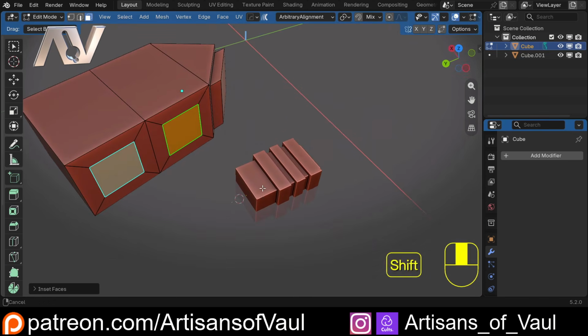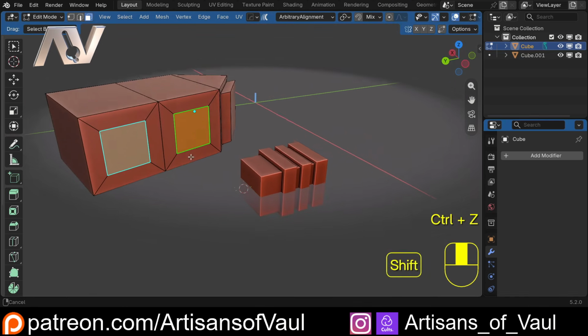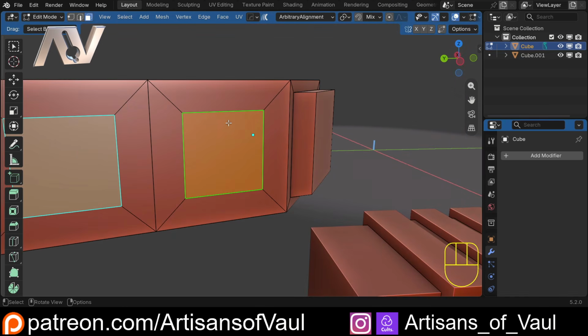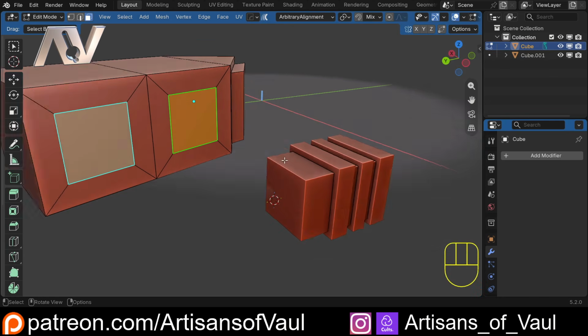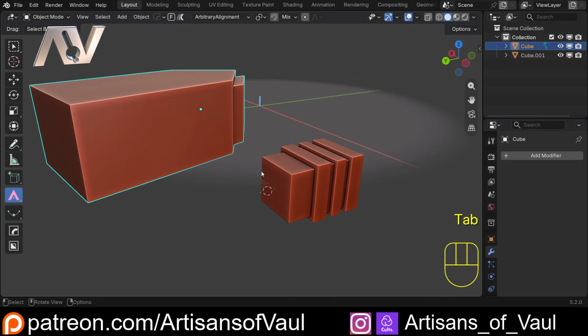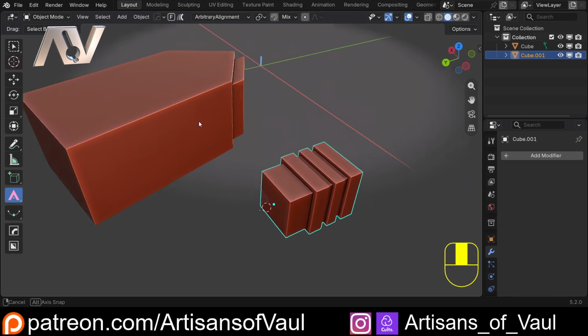But I want this not pointing out this way, so I don't want it to be like this. I want it almost in like a diamond pattern, so that it's going from here to here to here to here. You'll see what I mean. But we're going to use Arbitrary Align to achieve this. Back into object mode. So let's start by aligning it to this face generally, first of all.